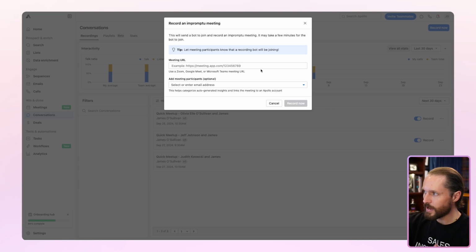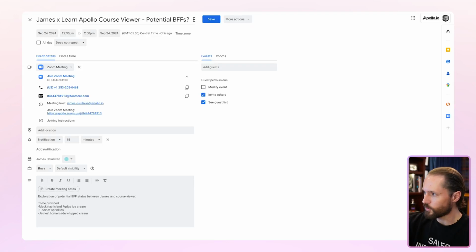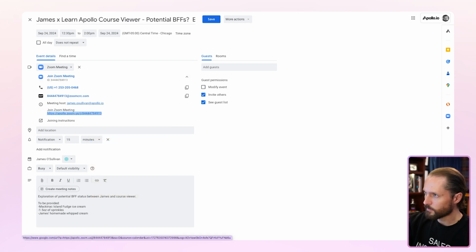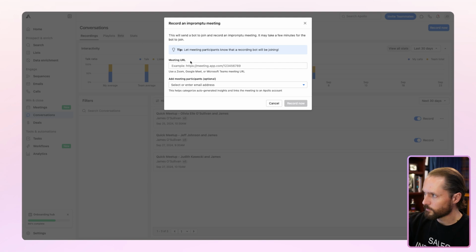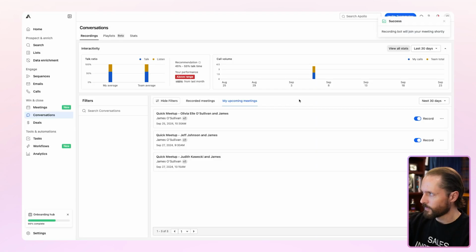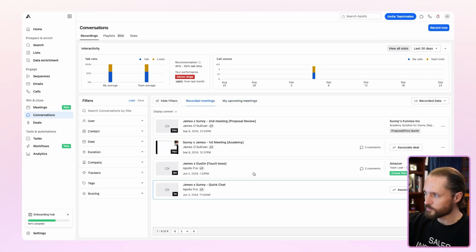When you click that, you can pop in the meeting URL from Google Meet, Teams, or Zoom and send your Apollo recorder over to that meeting, even if it's occurring in just a couple minutes. I've got a meeting happening just about to start actually. So I'm going to go grab the URL and pop it in here to make sure the recorder will come over. Go to the invite, grab the link, pop it in, and hit record now. That'll send the recording bot to that meeting. It'll show up in your recorded meetings right here.